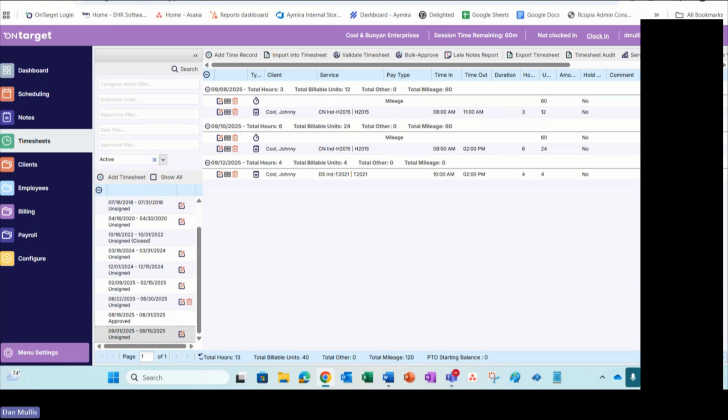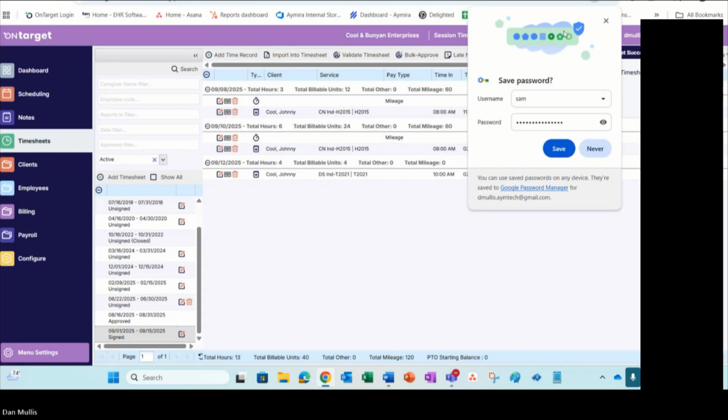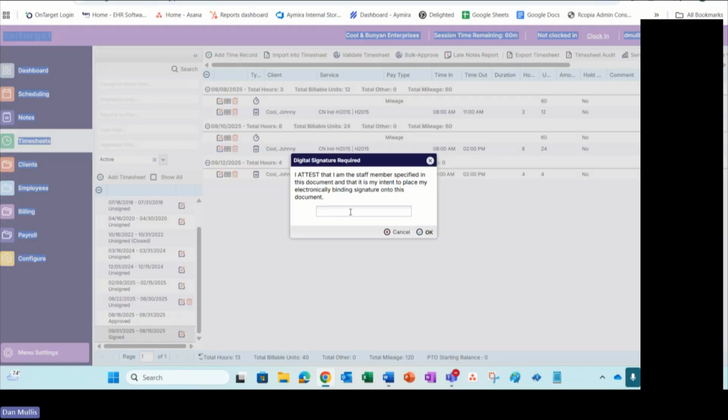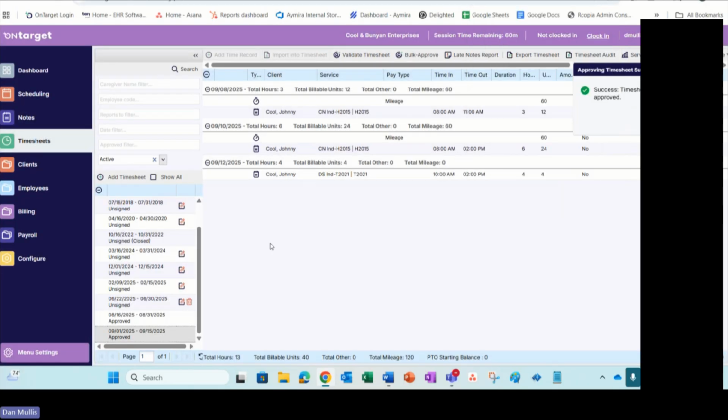But I'm going to go ahead and sign this timesheet, and we've got it signed. And of course, you've got bulk approve available, but I'm just going to go ahead and one-off approve this. And so again, the majority of folks, if you're using OnTarget for clinical documentation, if you're using EVV capture, if you're paying folks based on their note documentation in any capacity, and that time is folding into a timesheet, then typically you are paying folks based on that time.